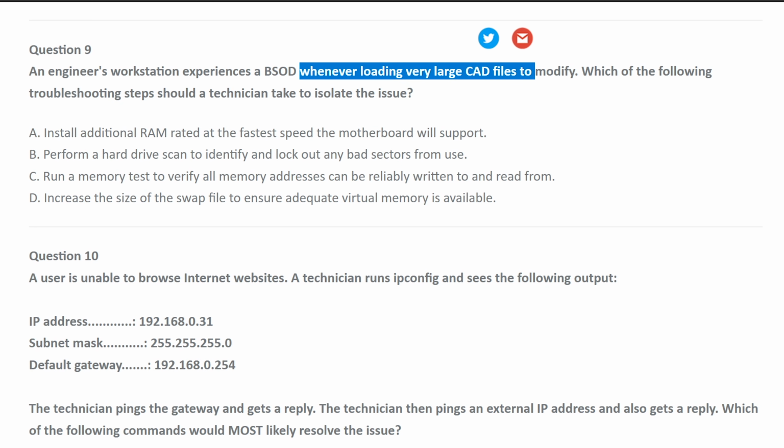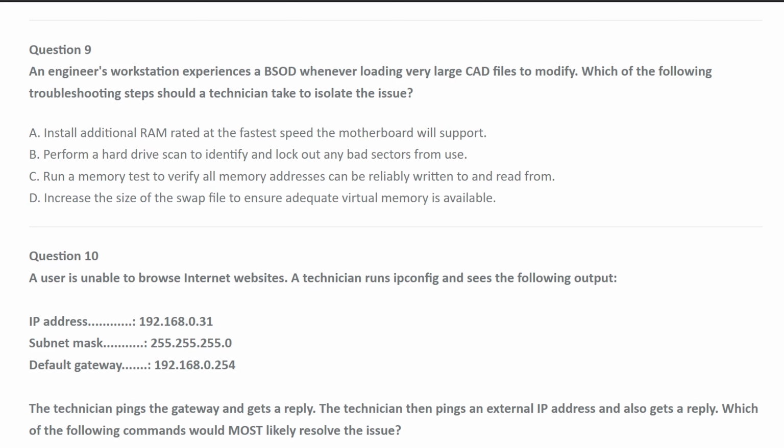And whenever you're loading something, whenever you do anything on a computer, your computer has to write to RAM, to all memory, has to write to memory addresses, which is your RAM, or hard drive, and it has to reliably write to it and reliably read from. So if it can't reliably read from, here we get into the hardware part of it, chances are we could get a blue screen of death, okay? Keep that in mind. Now let's look at D.